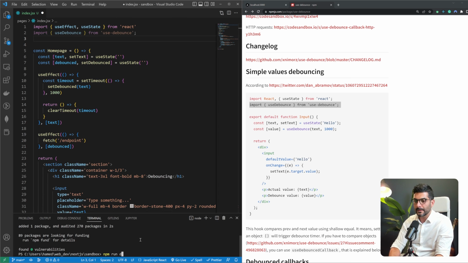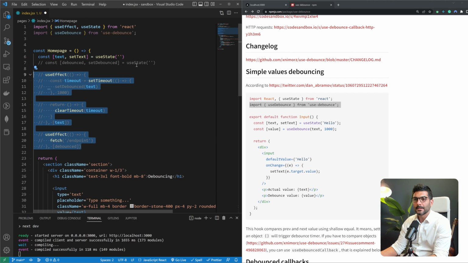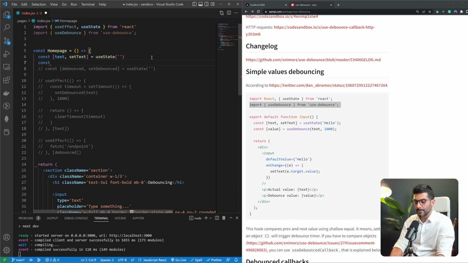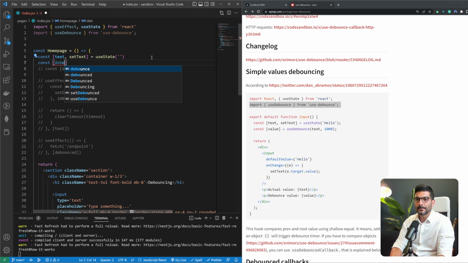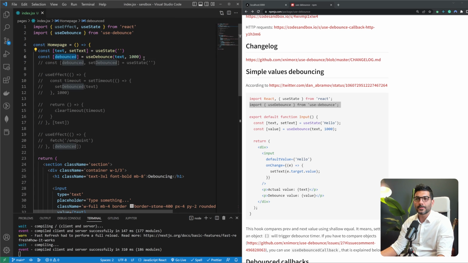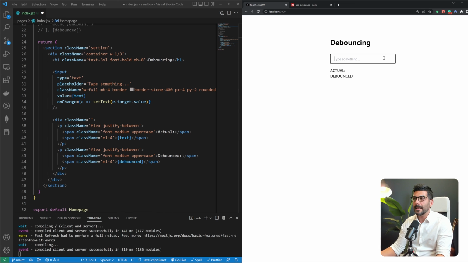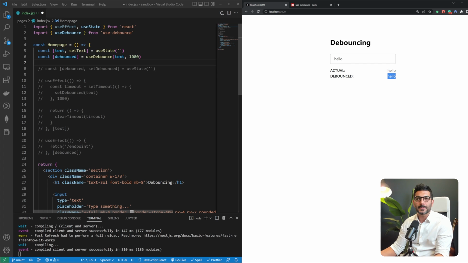Let me just run the dev server again. So I no longer need these guys, and I no longer need these guys. So what I'm going to do is call debounced, and I'm going to use useDebounce. I'm going to pass in my text and the same number of milliseconds. It's going to give me that same value that I set, and I'm reading down here. So if I go to our example again, it's going to give us that same delayed and debounced value, but instead of using our own useState and useEffect, we just use this hook, which simplifies the whole process.